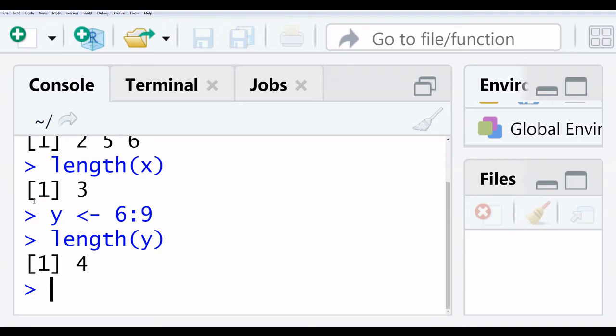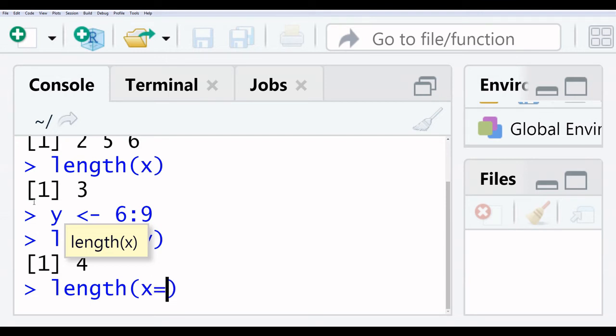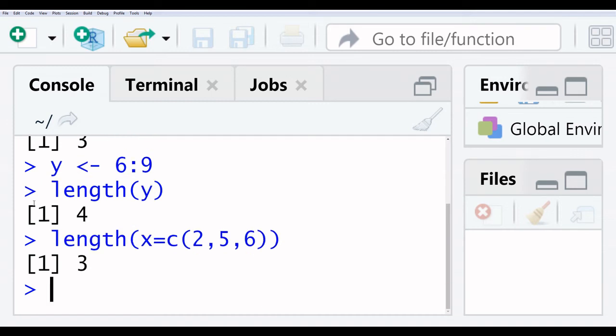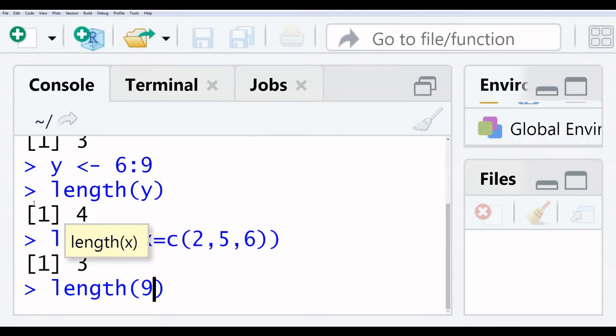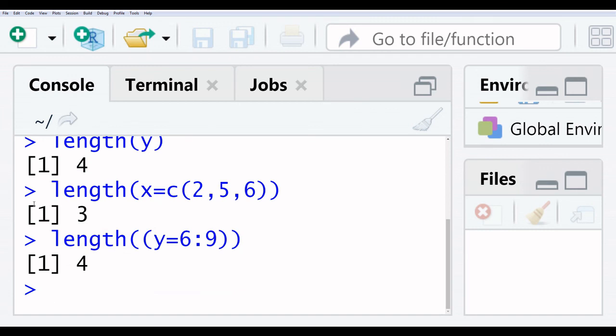And the other format to find the length is here. We simply write length. Length is 3. So this is another method to find the length. First write length and then into parentheses put the vector. So the length is 4.